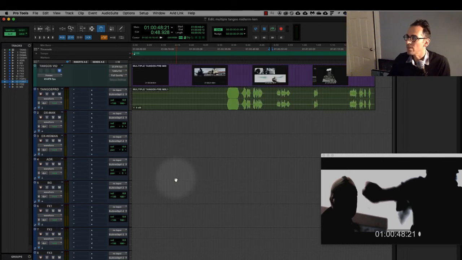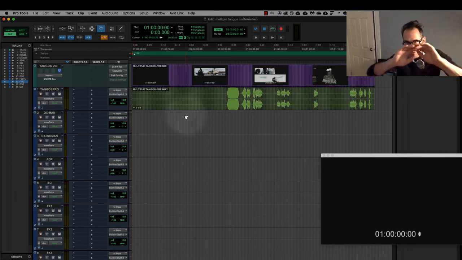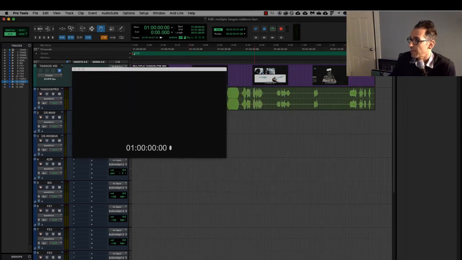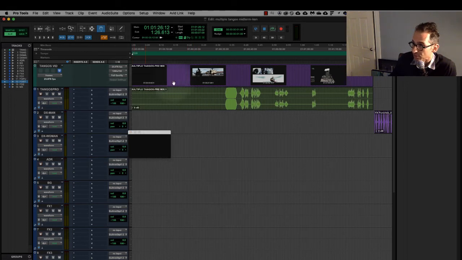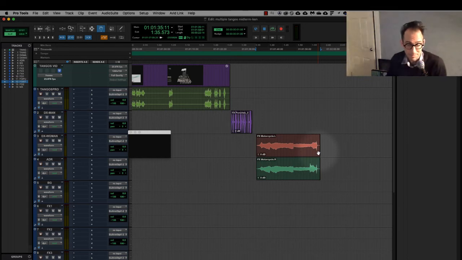So you always want to make sure that, A, you either don't have anything highlighted, and that way it will bounce from the very beginning of the session to the end of whatever the longest track is. So this is the longest track. If I had placed, say, something here, it will go from the beginning of the session all the way to the end of this clip, because this is the last clip in the session.